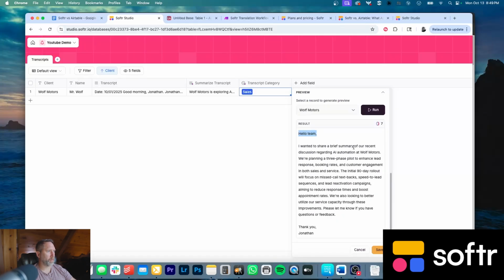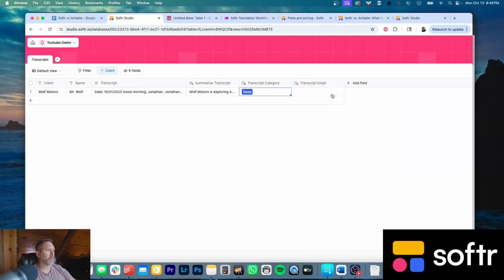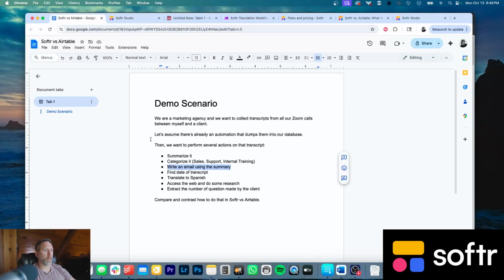I want to share a brief summary of our recent discussion regarding AI automation at Wolf Motors. And then it goes through and provides a nice little summary of everything we talked about. Perfect. Great. And we can click fill with AI again and let that fill the column. While that's running, let's go to our next one.